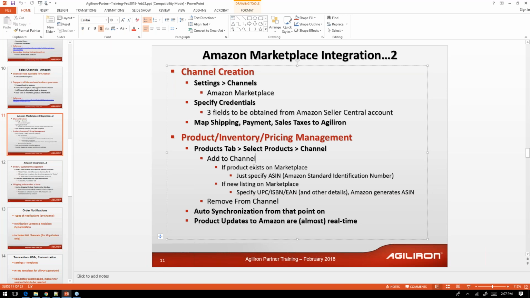Now, when it comes to pushing products to Amazon, there are two mechanisms here. One is if the product exists on the marketplace, which means that there is an Amazon Standard Identification Number, ASIN, that Amazon provides for every SKU. If you have one of those, then on the Agiliron side you plug that into the ASIN field, and that essentially connects the product here with the product on Amazon. If it's a new listing, then at the moment you have to create it on Amazon, generate the ASIN, and then put that into Agiliron.